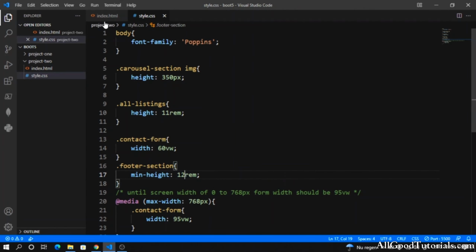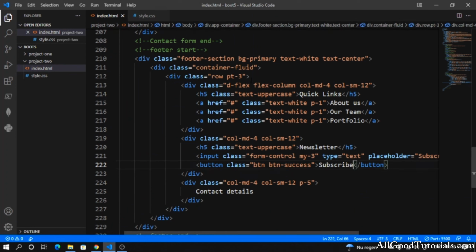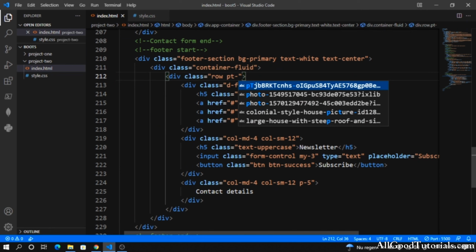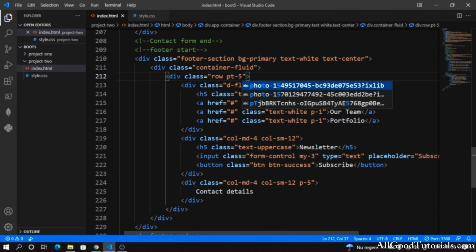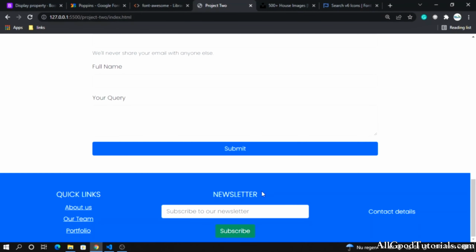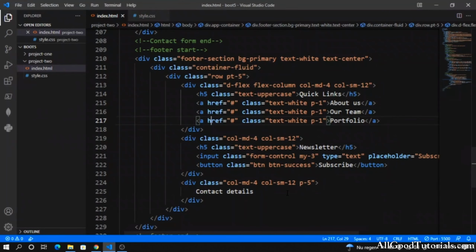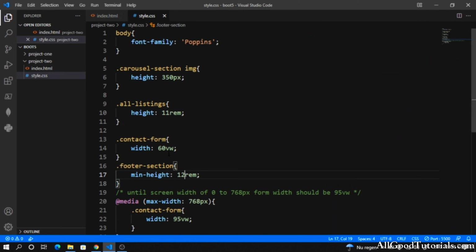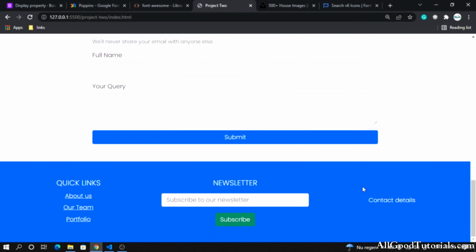And I can also push it from top a little bit. So padding top of 4 or 5. And a little more height. This is much better. So now we finished our newsletter section. Next we have to move to the contact details section. Let's do that in the next video.